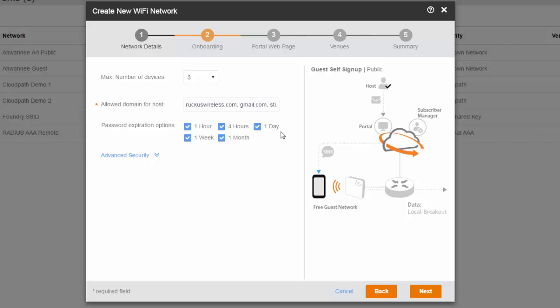This next section is password expiration options. Now this is going to be what the host sees. So if all of these boxes are checked, 1 hour, 4 hour, 1 day, 1 week, and 1 month, when the host sees the email that is generated when the client tries to log in, they can select which one they want if they're all checked. If I only checked one, in other words, if I unchecked everything except 1 week, then that's the only option they would have. But we'll go ahead and keep all the options there.